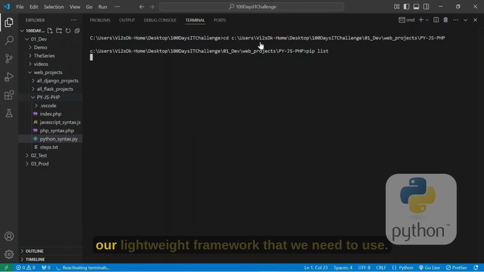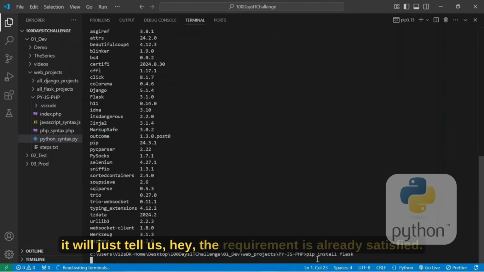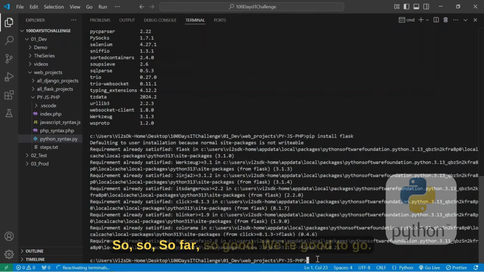Flask is already installed, our lightweight framework that we need to use. So if we try installing it again, it will just tell us, hey, the requirement is already satisfied. So far so good, we're good to go.